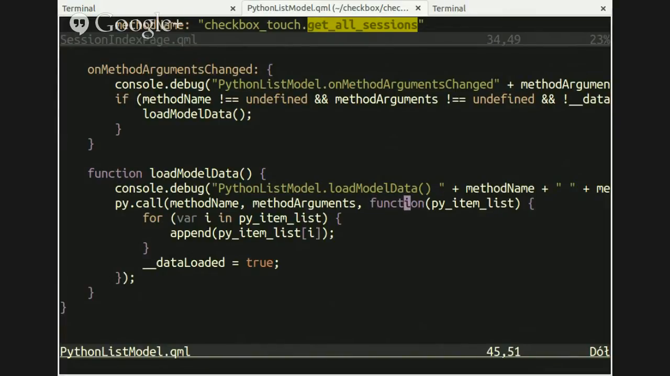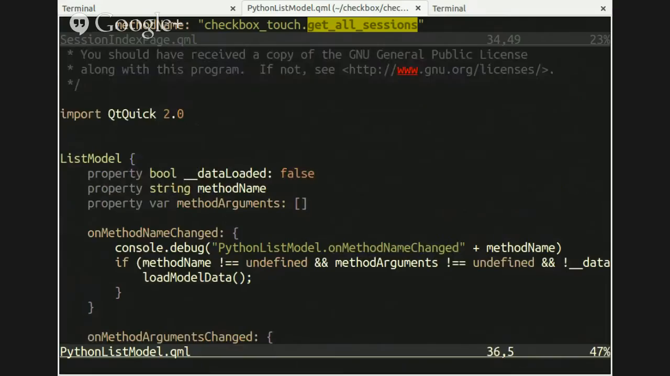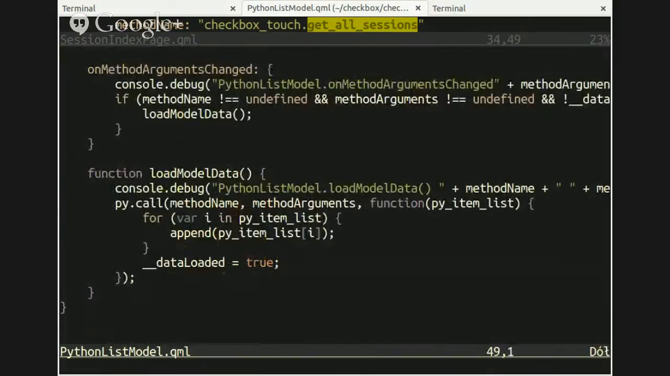And it is expected that whatever we call returns some kind of a list. And here we're just iterating over that list and appending everything from that list into the model we are really a part of, and that's it. That's really all there is to it.